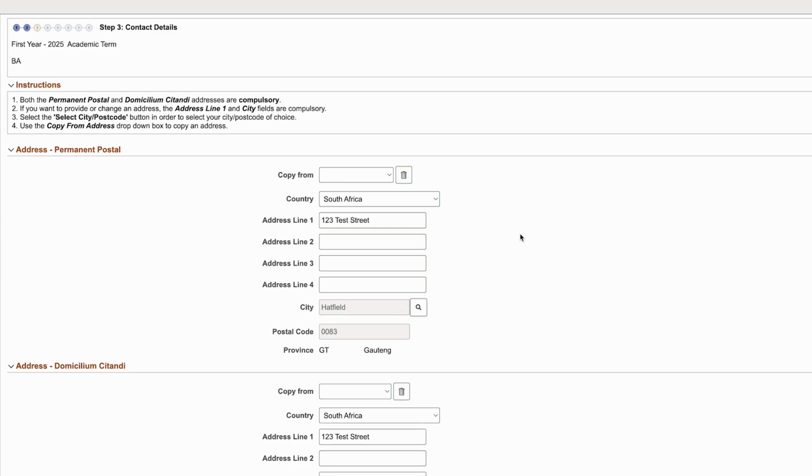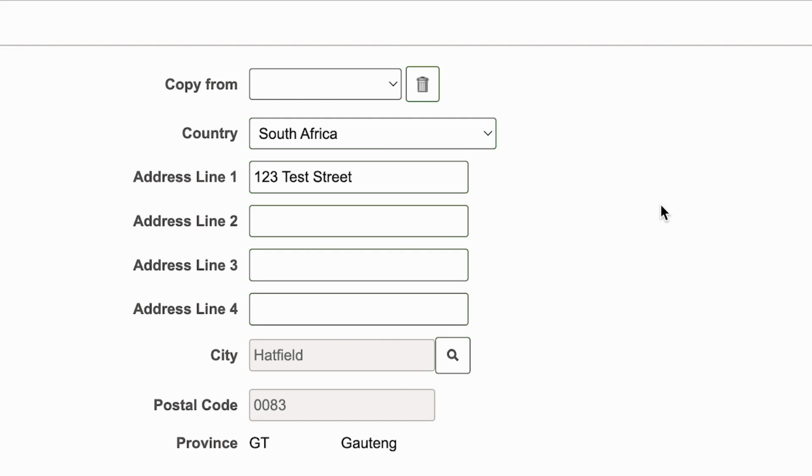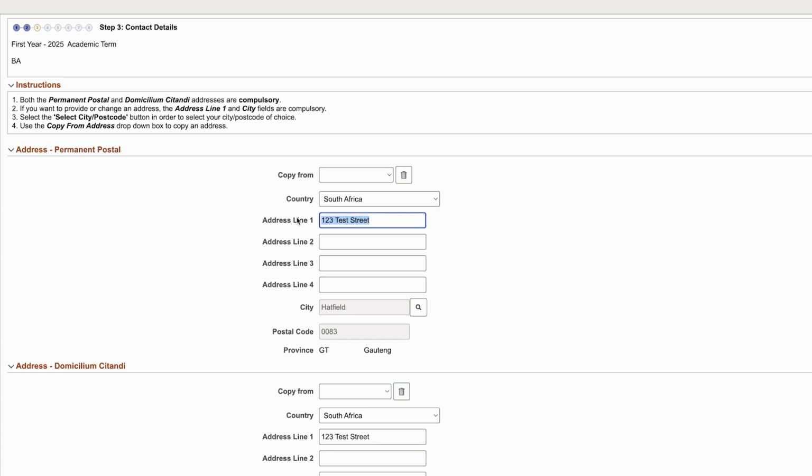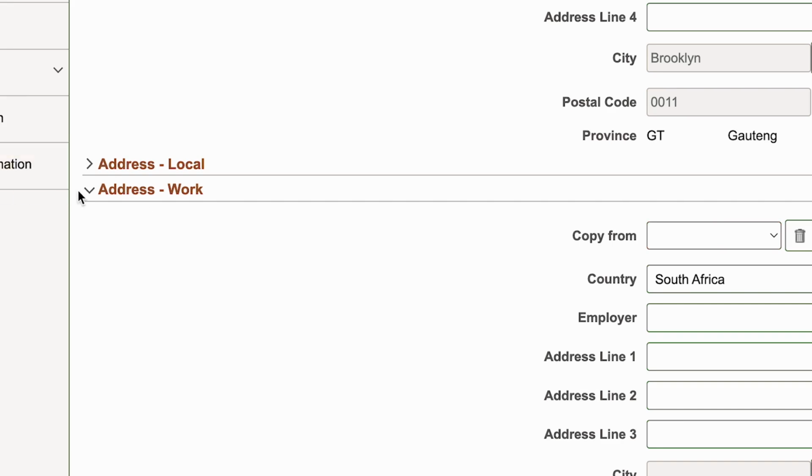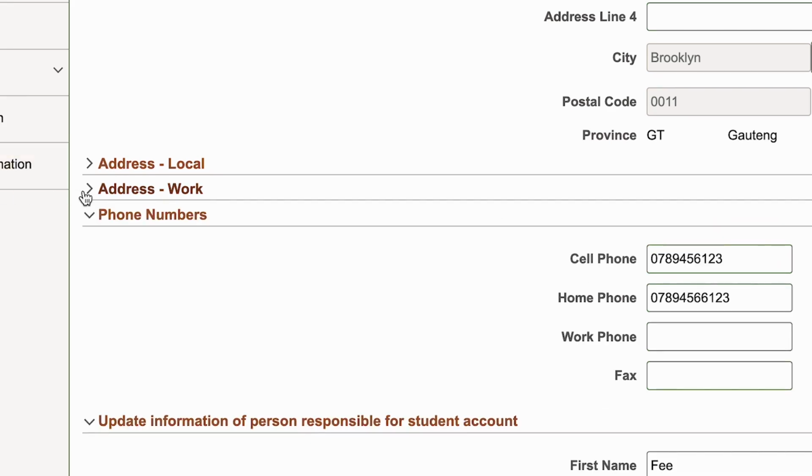Step 3 focuses on your contact details. These details will be pre-populated according to your application information. Alternatively, you will be able to fill them in or make any adjustments if necessary. You can begin by filling in your permanent postal address, followed by your residential address and then your local address, using your street code and name. Your work address may be filled in if applicable. You can expand or retract these details by clicking on the arrows.